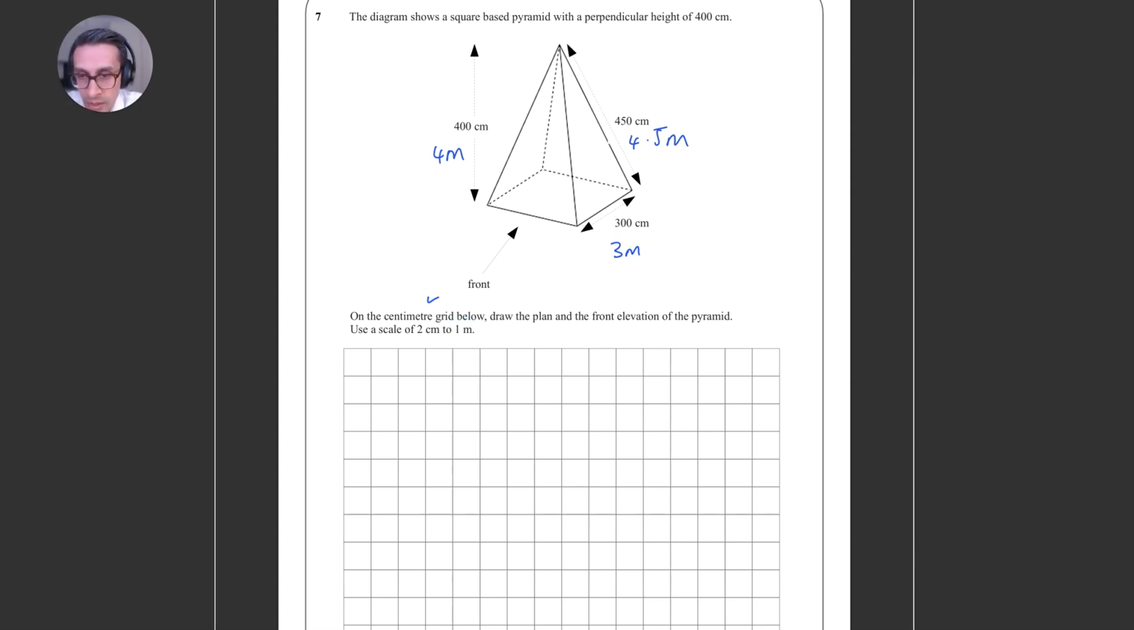So if 2 centimeters to 1 meter is the ratio there, then 4 meters will be 8 centimeters on the diagram. 3 meters will be 6 centimeters on the diagram. And then the 4.5, not sure if we're going to have to worry about that one too much. So we can see the base is 3 meters. So we're going to draw the plan.